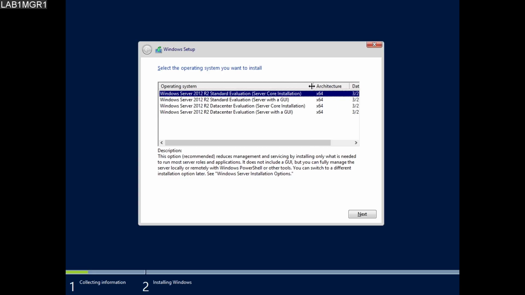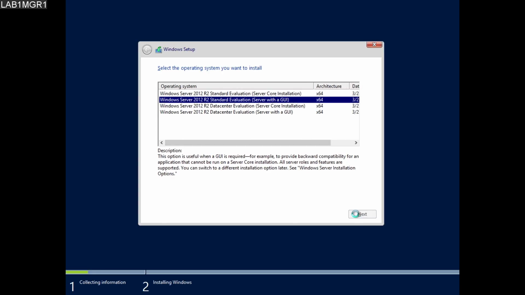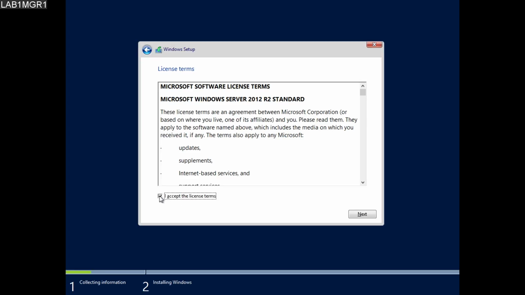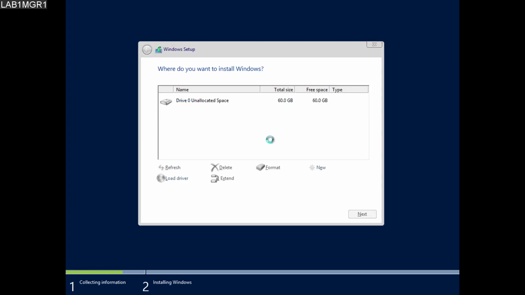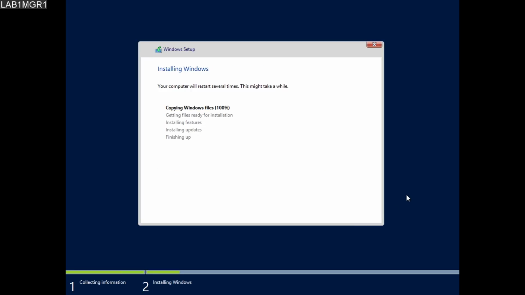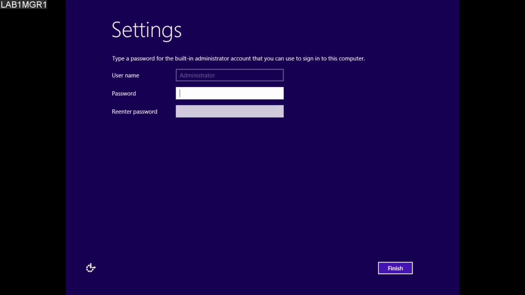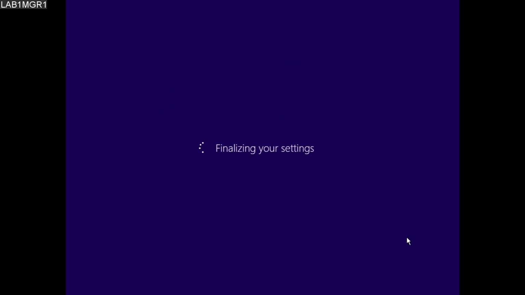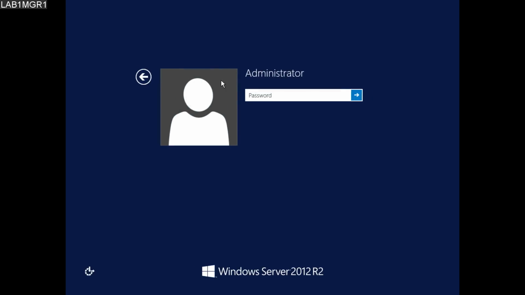I'm going to be installing this with Windows Server 2012 R2 Standard Edition using Server GUI. Of course, everything we're doing through this management server you could also do remotely from a desktop using Microsoft's Remote Server Administration Tools Pack. Okay, let's set the administrator password. Now let's log back in as a local administrator.